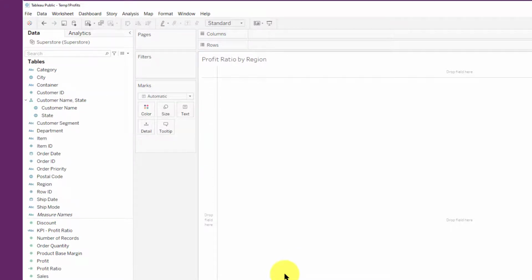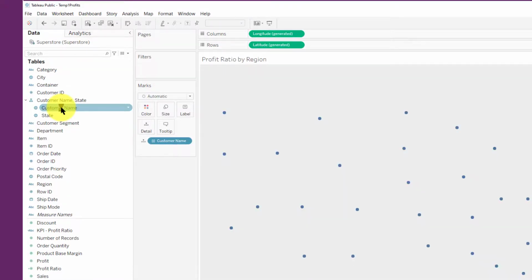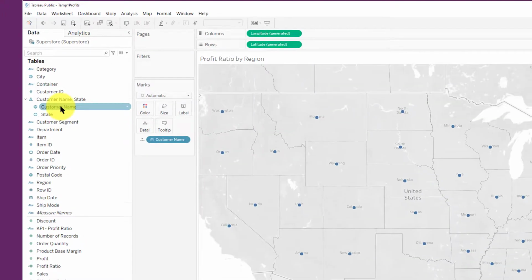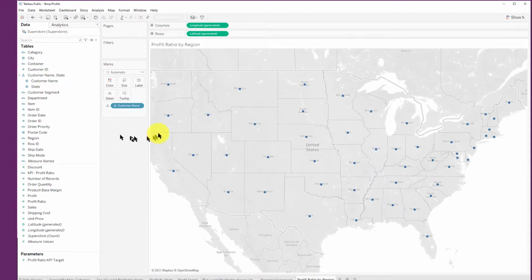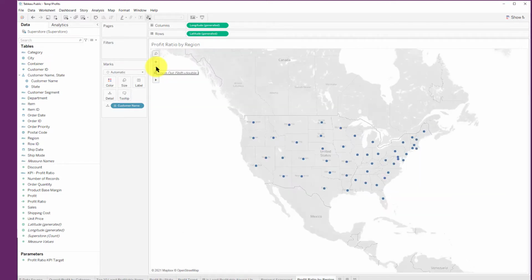Tableau recognizes that relationship between state and customer and creates a geographic field that we can now use to create our maps. I'm just going to double click on customer to put that into the canvas, and there you go. We now have a map based on customer.